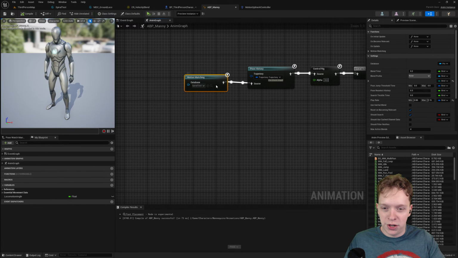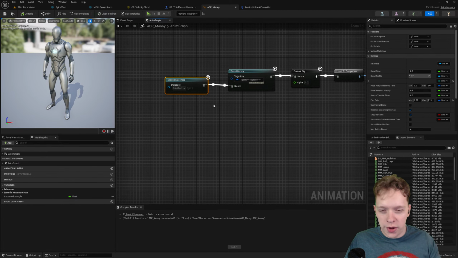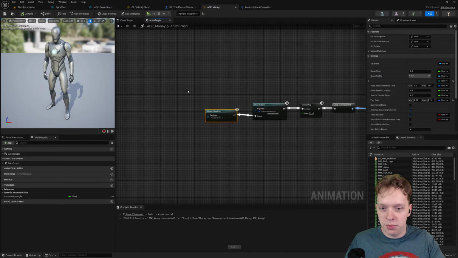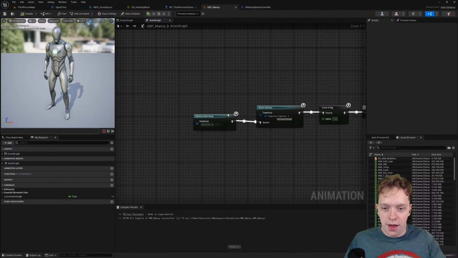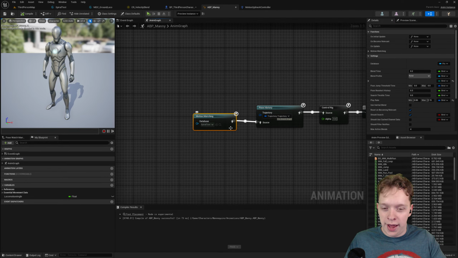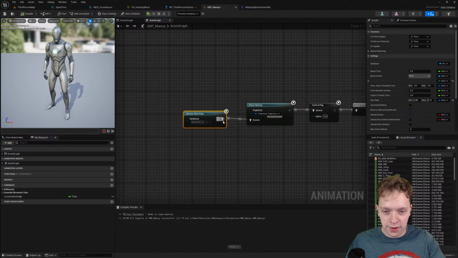And this motion matching node is a choice you can make over a more traditional state machine approach or using sequence players or blend spaces. Anywhere you'd put a sequence player in an animation graph, you can imagine putting a motion matching node in the graph. It works within the same animation system that everything else in Unreal Engine uses.